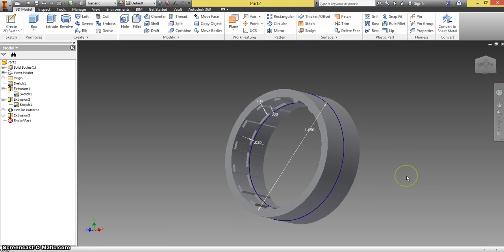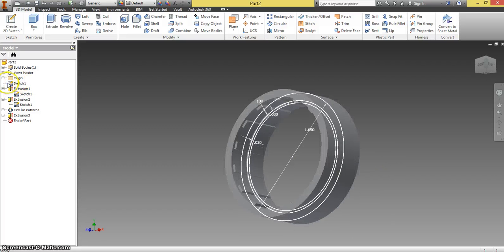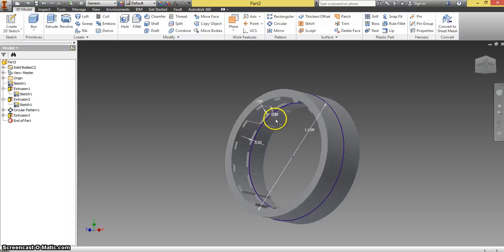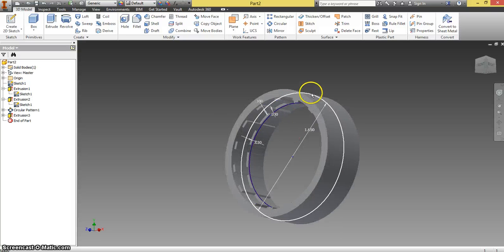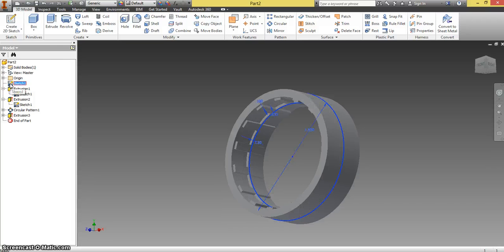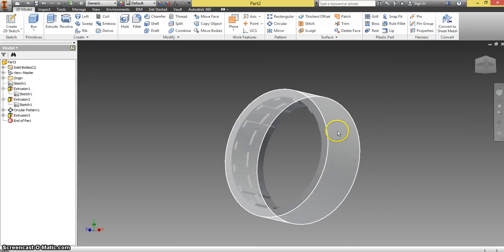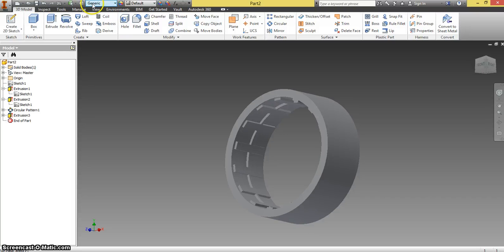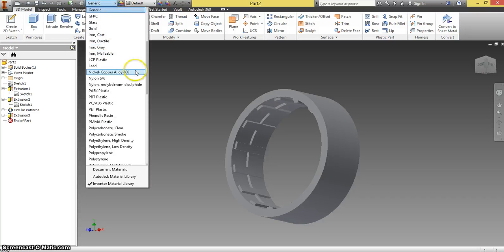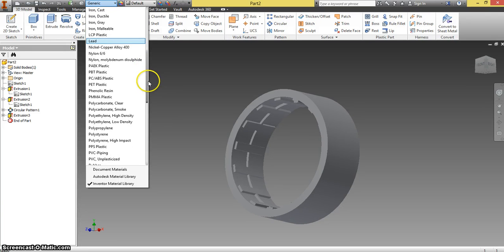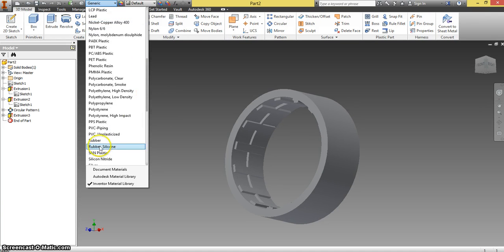I like it. Now the last thing I want to do: this unconsumed shared sketch up here is causing these dimensions and these lines to show up. I really don't want to see those anymore because I'm done with my part. So I can come over here to my browser, right click, and turn the visibility off. That looks nice now, right? So now my last step, I have to change the material. I believe this is made of silicone rubber. So I'm going to come up to my materials pull down menu, scroll down, rubber silicone. I'm going to do that one.